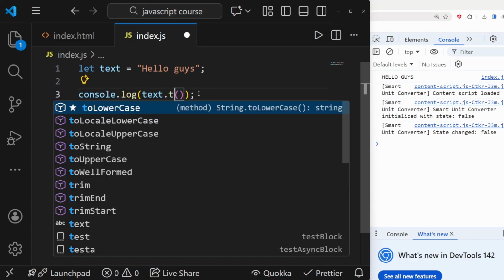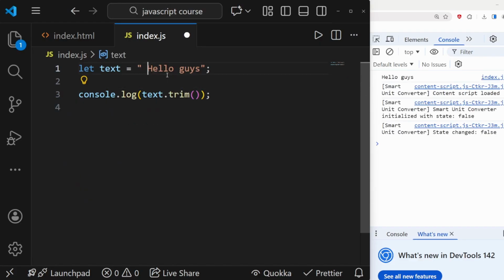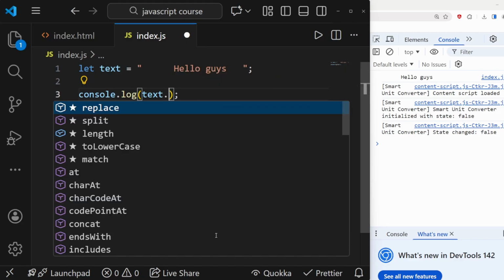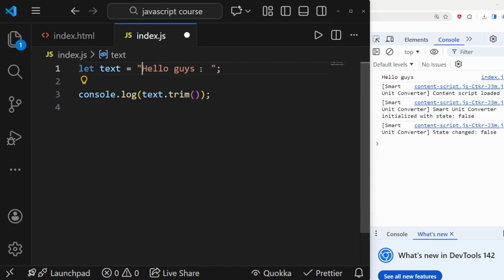We can also trim the text. So now we're not seeing a result. But if I'm just going to insert a couple of white spaces, you can see that we're still getting the same result. And without trim, we would see all of those white spaces. So trim removes all of the white spaces in the beginning and at the end of the string. But let's get rid of the white spaces for now.